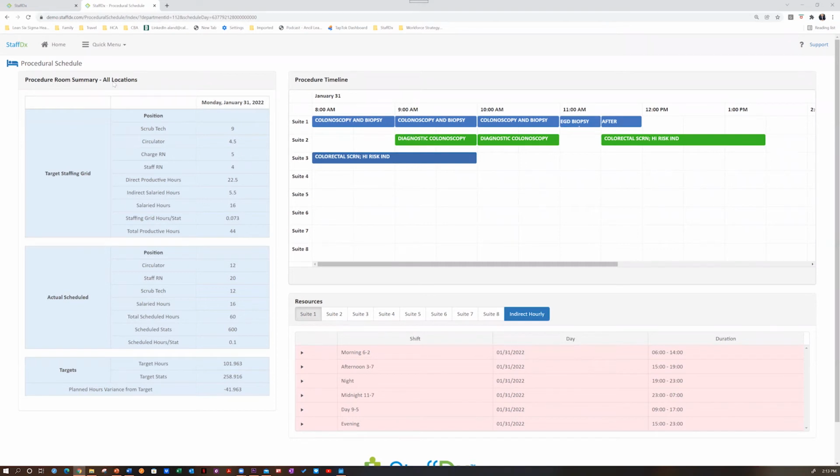On this left side, the procedure room summary, these are summary statistics for all locations. So it looks a little numbery, but I'll break each section down. It's really not complex. First is the target staffing grid. As we import the HST surgery schedule, it pivots off of the name of that procedure and the physician name, and it references what you identified for staffing needs by case in the procedure in the staffing grid, and it just sums that up.